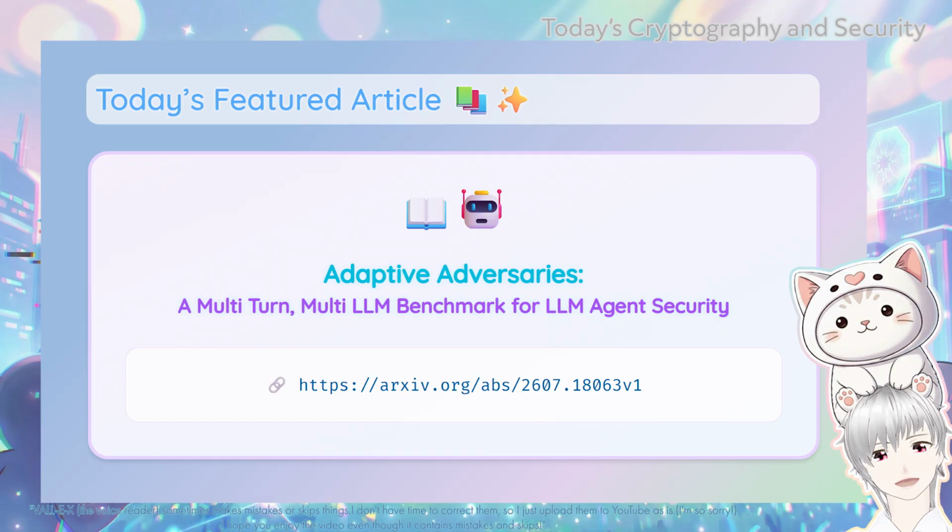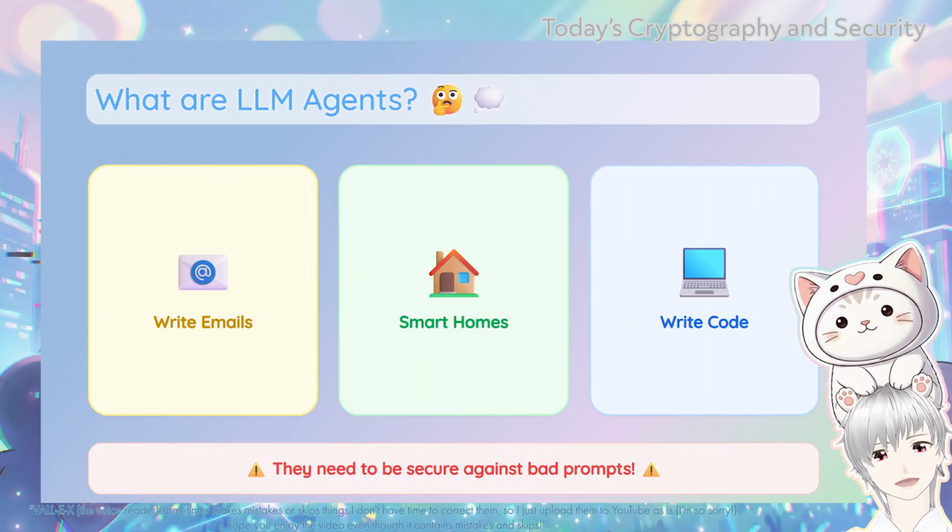It is long. But do not worry at all, because I'm going to break it down and explain everything in a super fun and easy way. So what is this paper all about?